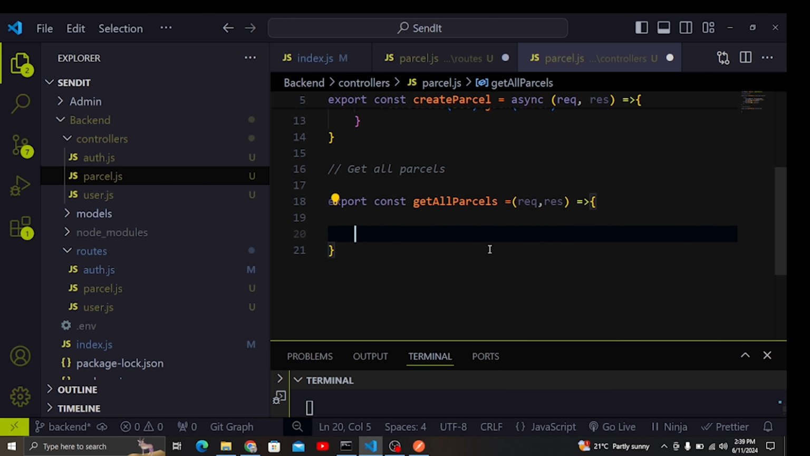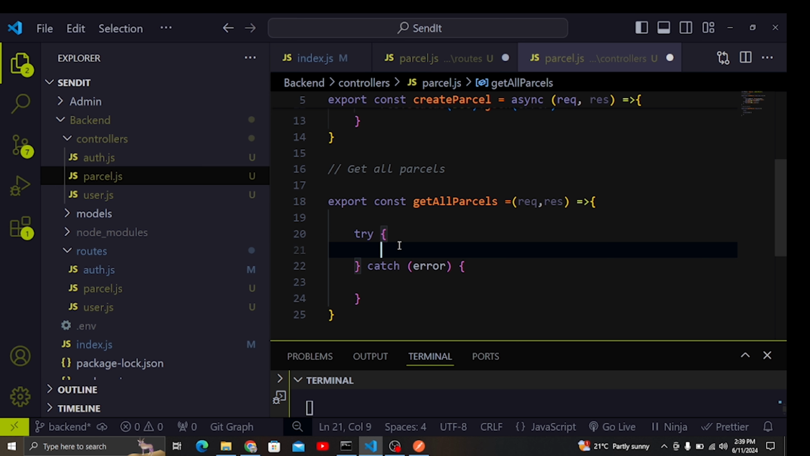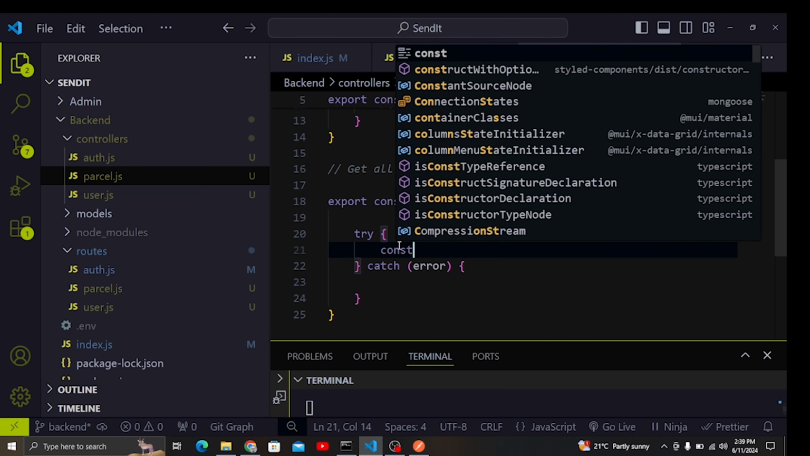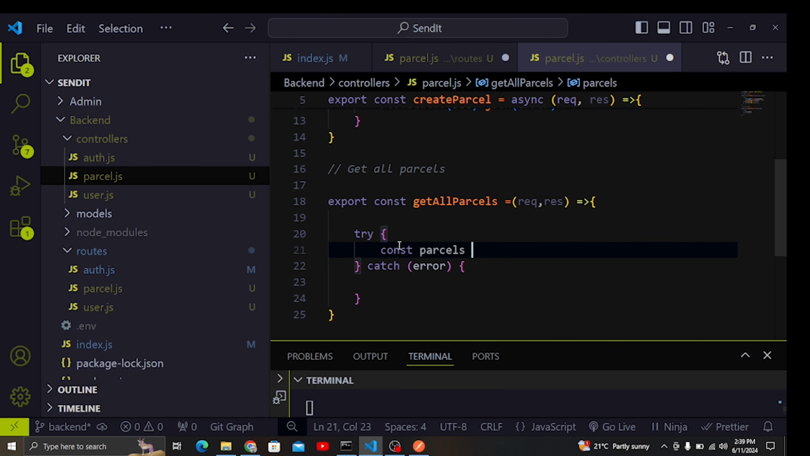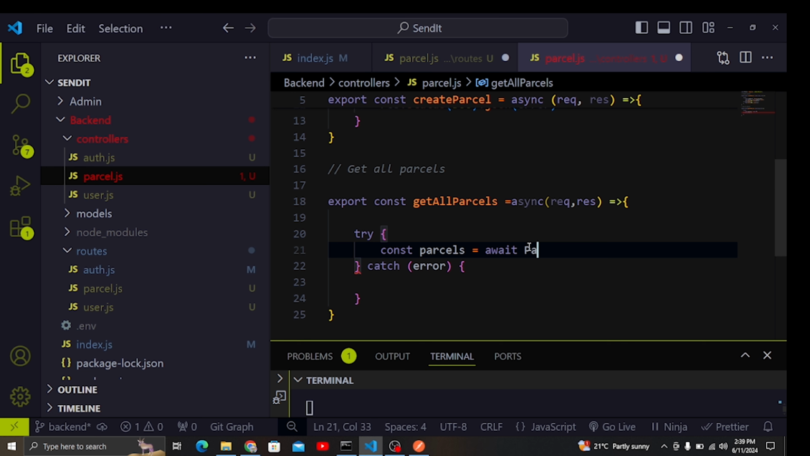So what I'm going to do is start by try catch here also. So try catch, and inside here I can try and fetch the parcels. So here is the parcels, and then also I need to have await, and here I can have async like that, and also I can have the parcel model, and then I can have the function to find them in our database, and then I can sort like that.